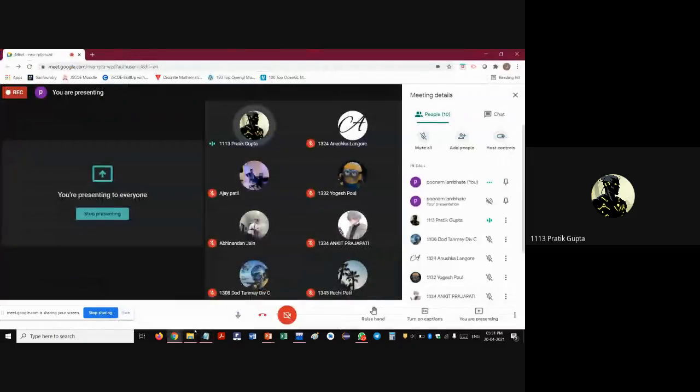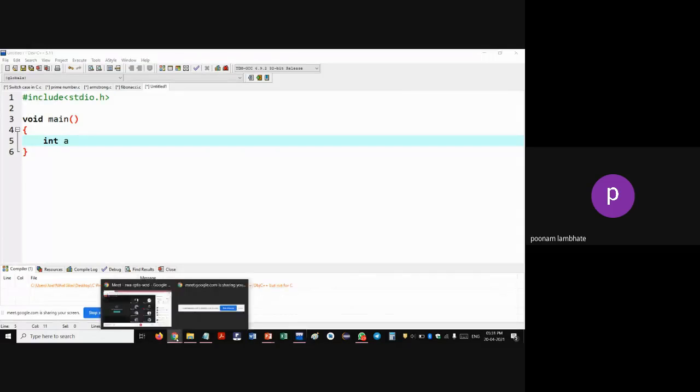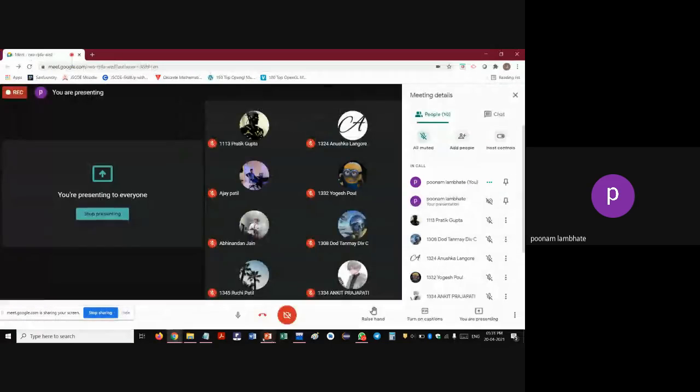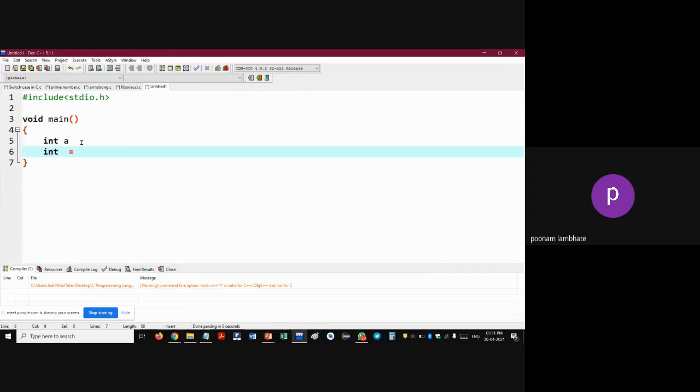A condition is given. Yeah, and based on the condition, if it is true, then one expression will be executed. If it is false, the other expression will be executed. So suppose I use a conditional operator here. I write int a equal to 12. I have a variable a and I'm assigning it the value 12.